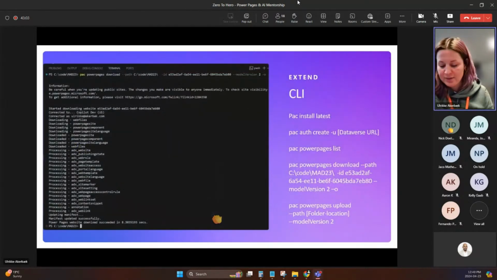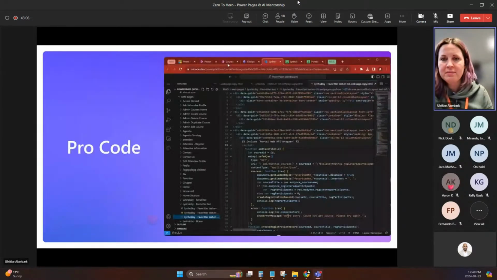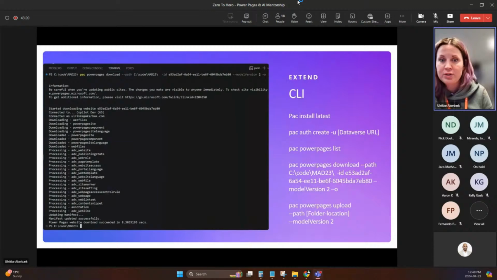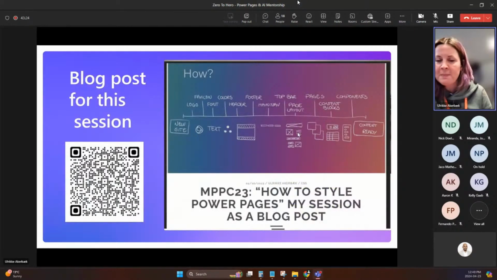Yeah, so this is the pro code part of it. This is Visual Studio Code in the browser, which is, like I told you earlier, one of my favorite things these days. You can add your JavaScript directly into the code. I'm not going to go too deep into this because I know that Franco and Victor, they showed a bit of this already. The CLI is amazing.